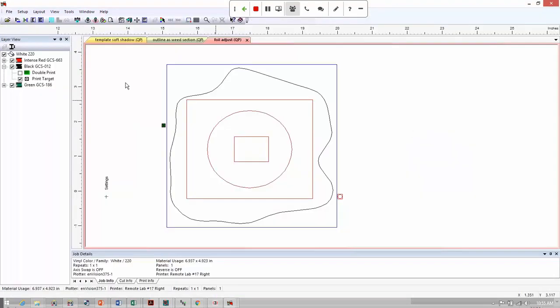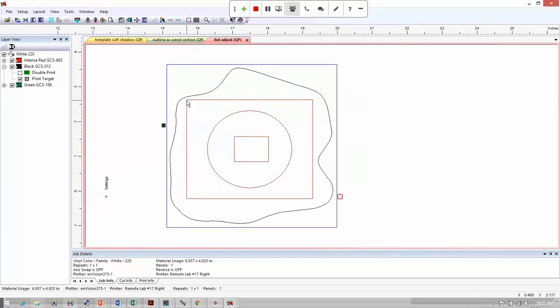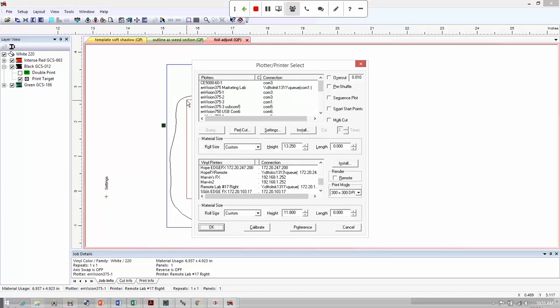All right, so that's one thing where you can preview or pre-flight your job. The next thing that's kind of neat or kind of important is that I'm going to go ahead and choose an output device, just a local output device, even though, there we go.